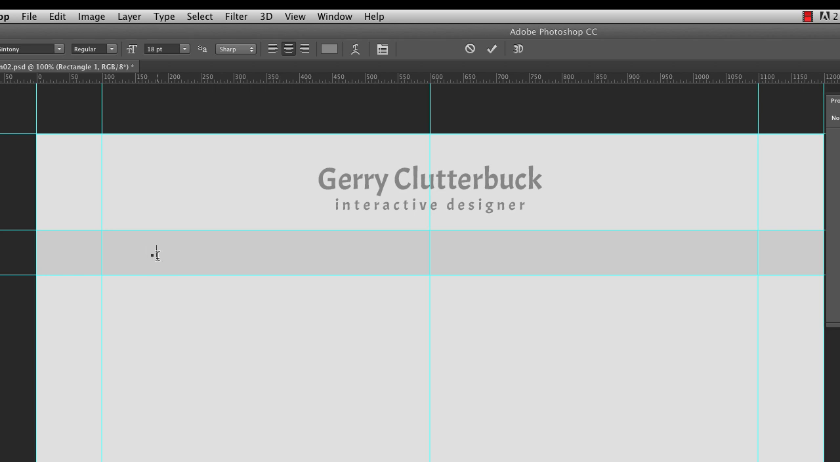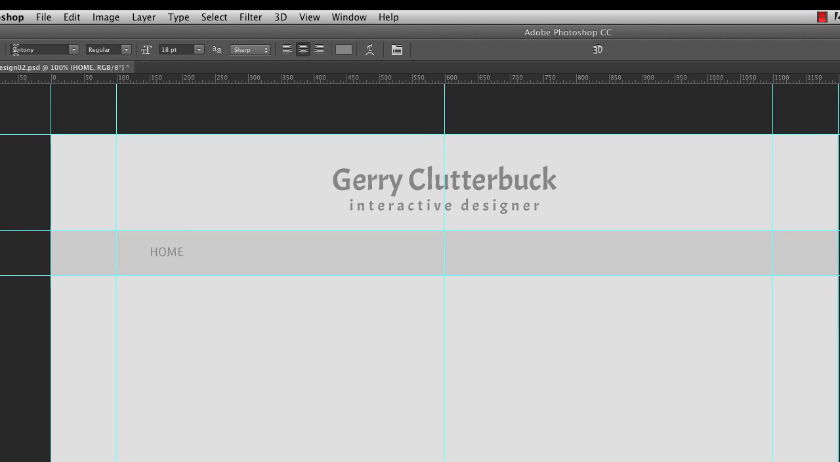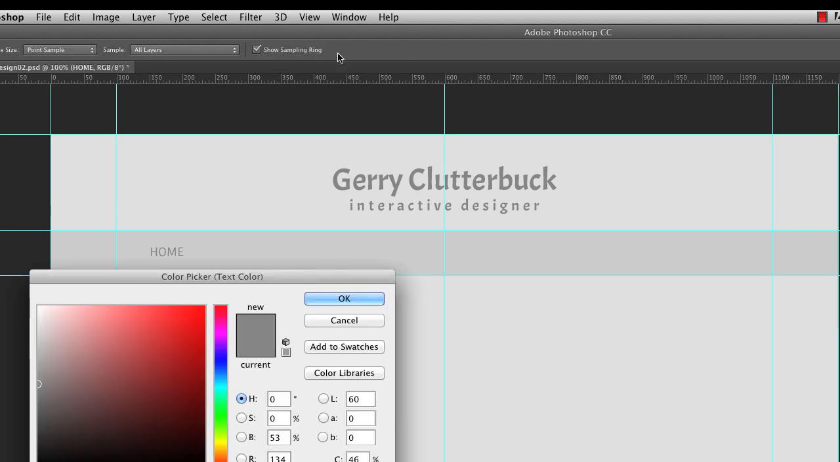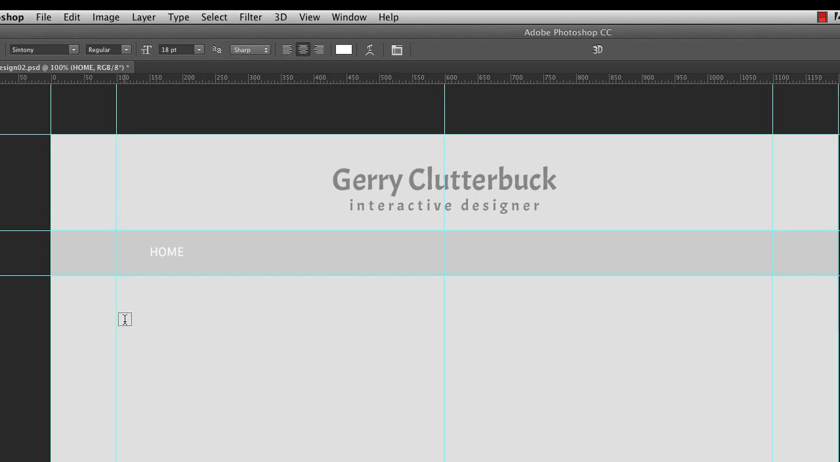So I'm going to enter in home in all capital letters. And if we hit enter here, you'll notice I'm using the Centany font here. We're using the regular version of it, not the bold version. And we're going to set it to 18 point. Also, I'm going to change the font color to white. And we're going to put a bright colored background behind it. So before we do that, I want to hit V to switch to the move tool.